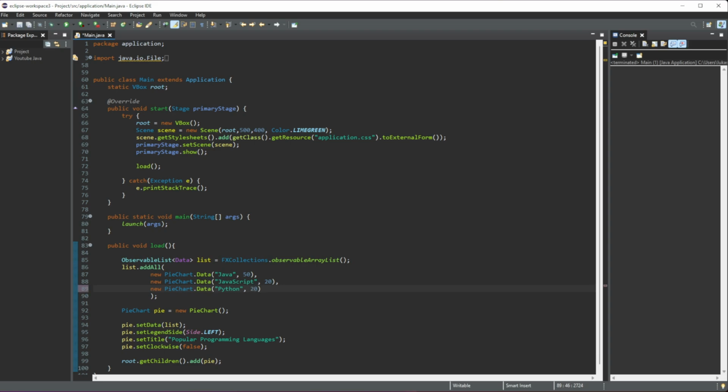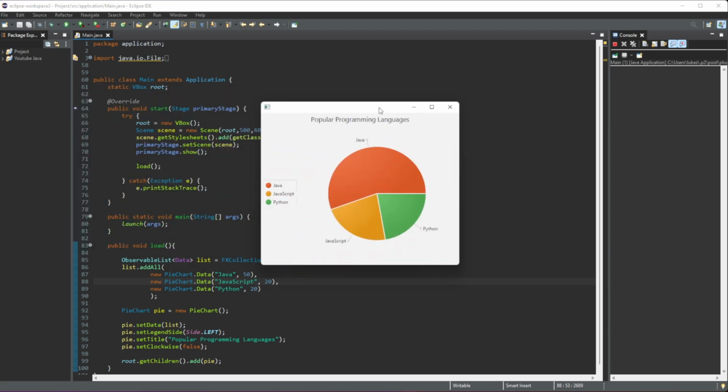So if we do 20, and if we run this, you will see that even though Java is 50, it doesn't take up 50% of the pie chart. It just scales it down. So this will be 50 out of 90, because 50, 20, 20 is 90. So this Java will take up 50 out of 90 of the pie chart.